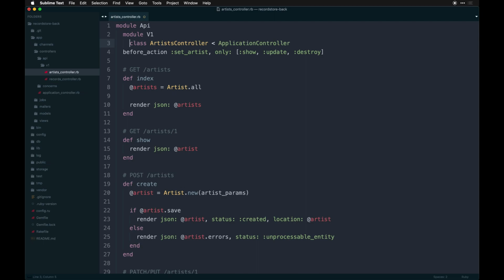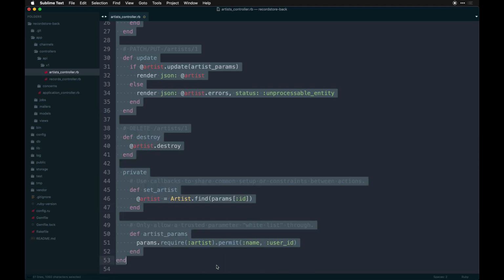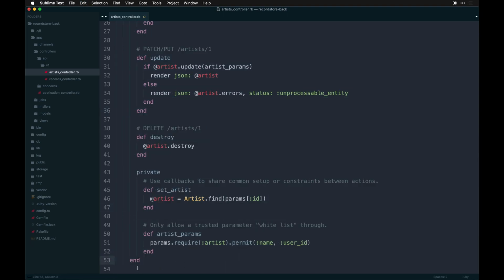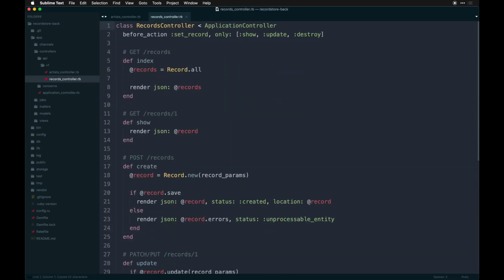So then we'll indent everything here by two spaces, and I will do two ends at the bottom. Cool. So that's set up to now scope itself to this folder level. We need to do the same for records. So I'll do that.